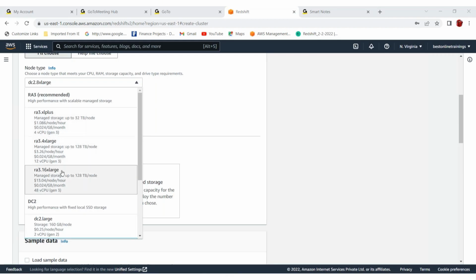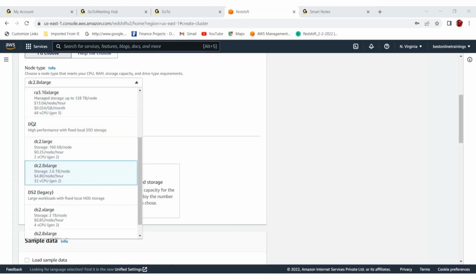Before going to that, I'll explain DC2 first. DC means dense compute, high performance with local SSD storage. SSD means solid state disks. Each DC2 large will come with 160 GB. This 160 GB is a hard disk. And two vCPUs. vCPUs means virtual CPUs, meaning they are the processing units.